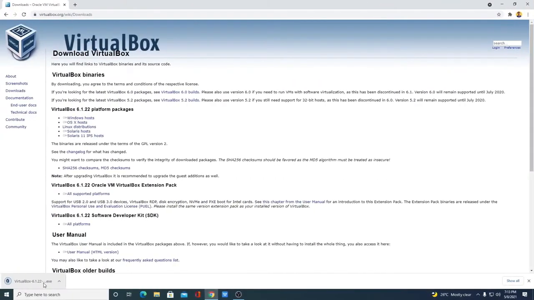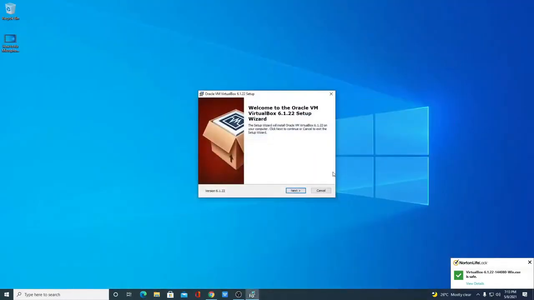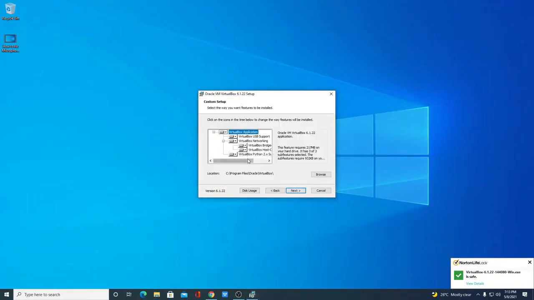Our download has been completed. Now in order to install VirtualBox, simply click on this arrow icon, then click on open. Here we have the setup window. Let me minimize the browser, and here simply click on next. And here we have some customization options. So if you want to customize your VirtualBox, you can, but I'll suggest you to keep it default.